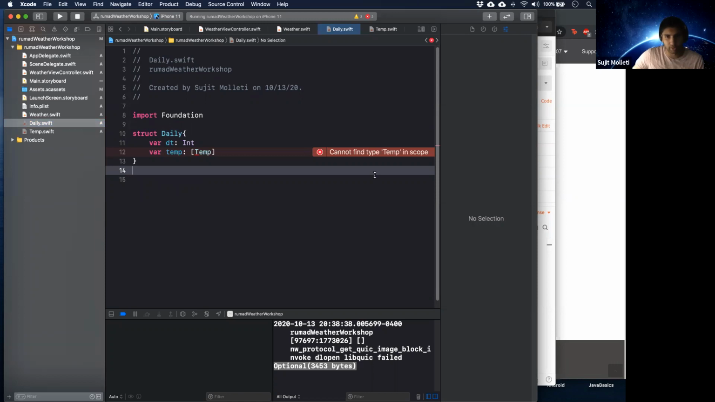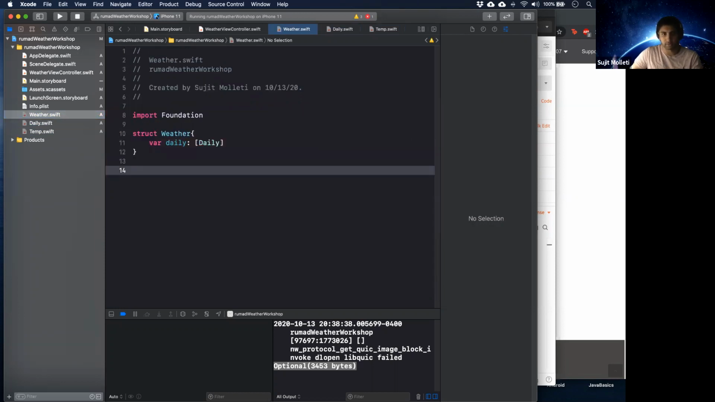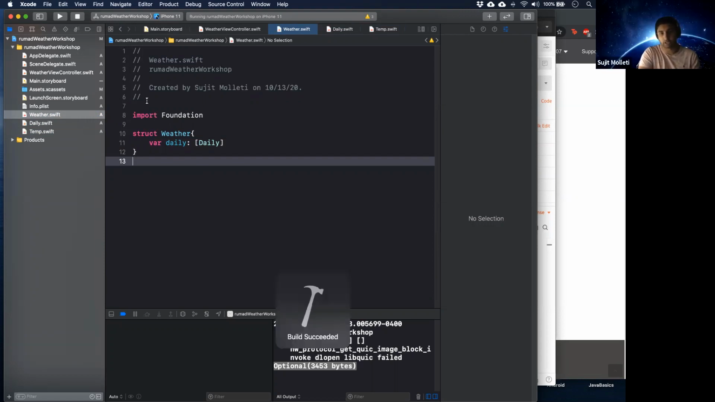Okay, so you shouldn't get an error anymore because you defined temp there. You defined daily over here. You can delete these comments, they just take up space, and then you can hold Command B to build your app, and that saves and refreshes everything. So now we have this schema to store the data in, right?